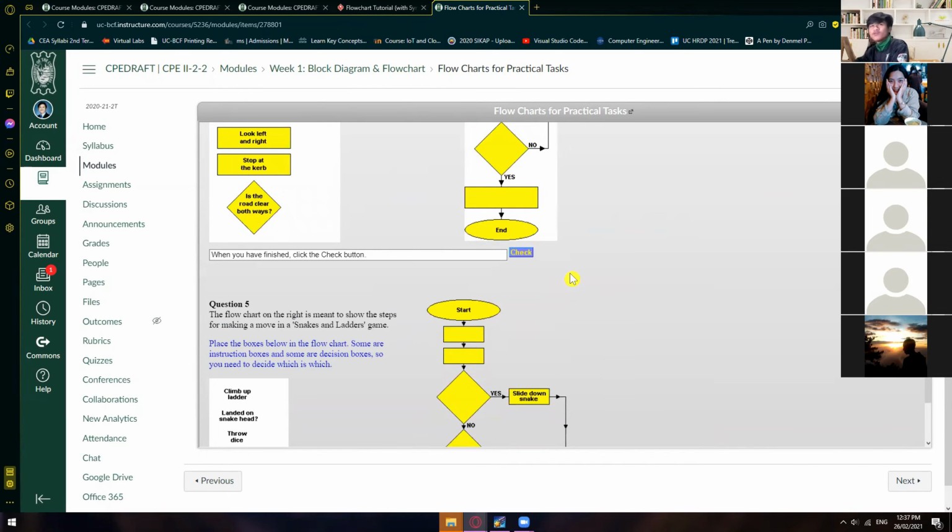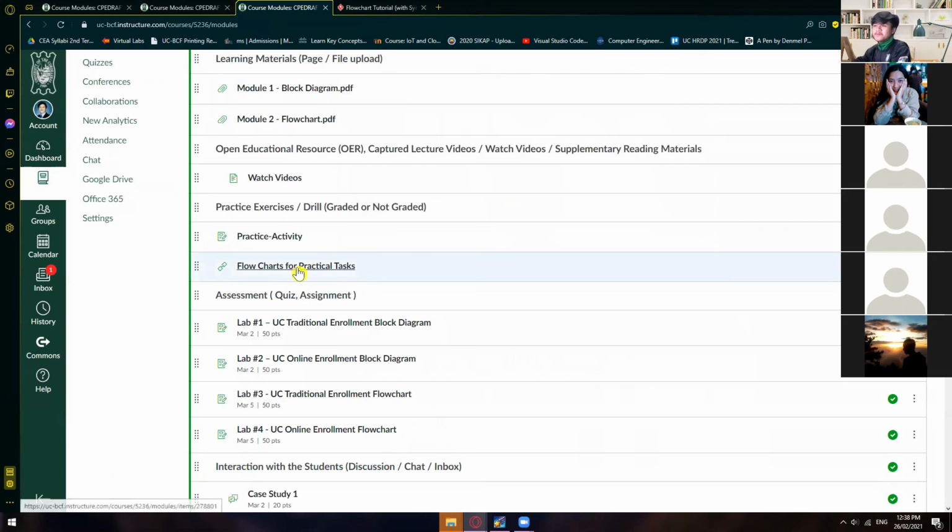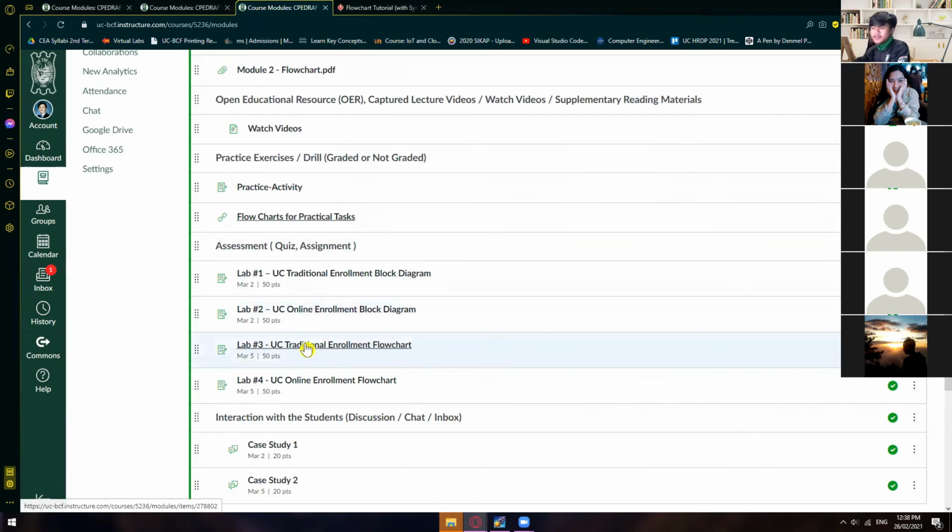It's like, what do you call this one? A brain exercise in creating a flowchart, something like that. All right, so visit this one for you guys to practice. And here's where you can submit your laboratory number 3 and then 4. So nothing new, you guys already know this one.